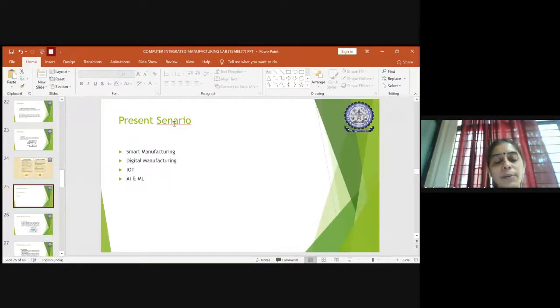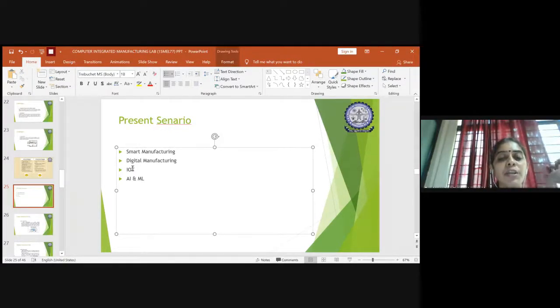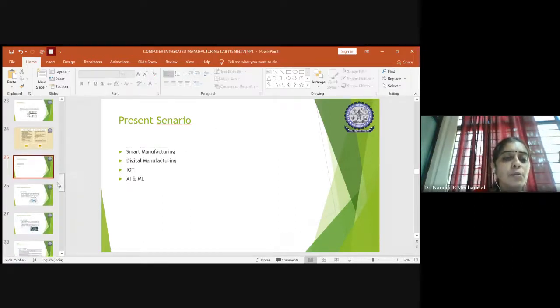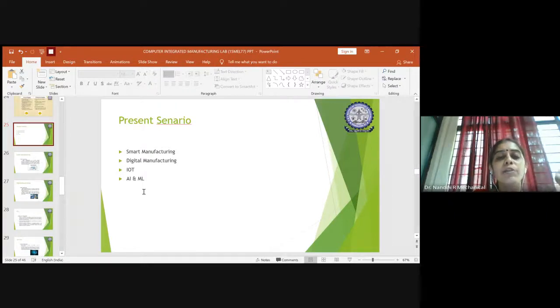So this was about SIM. You have studied what is manufacturing, you know what is SIM. But apart from SIM, there are many things now which are going on. One is smart manufacturing, digital manufacturing, IoT, AI and ML. All these are playing a very important role in manufacturing aspects. Okay, so there is nothing much to do with this present scenario in your syllabus. I am just throwing out some information so that you can keep it in your head. Apart from SIM, you also have the other parts.